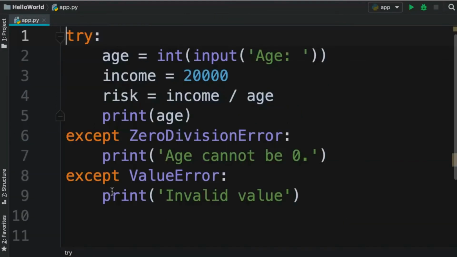So to recap, we use try except blocks to handle exceptions that are raised in our programs. As a good programmer, you should always anticipate these kinds of exceptions and handle them properly.